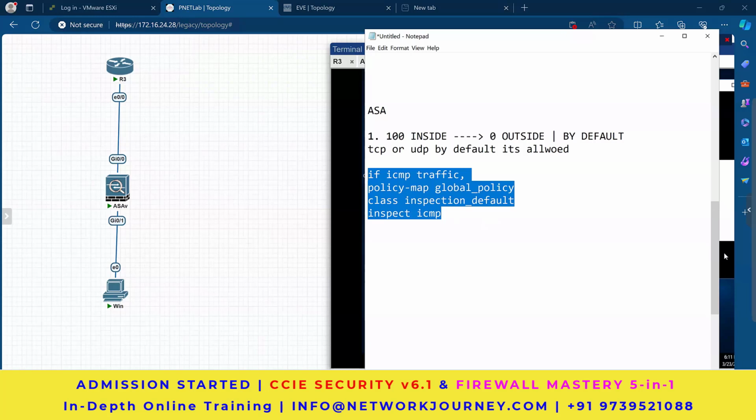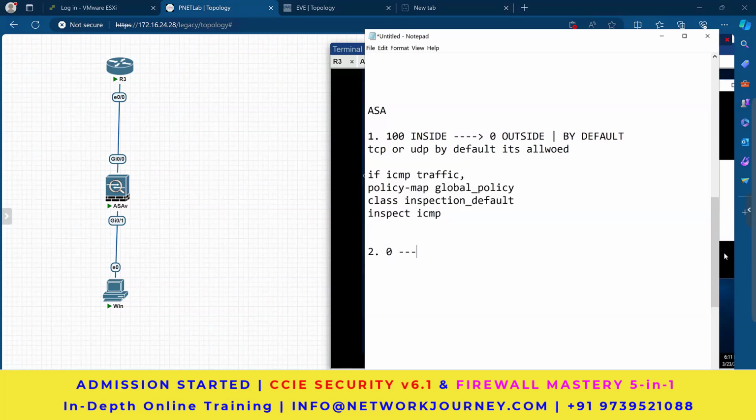What is the second flow that can be possible? That is when you are receiving traffic from outside to inside. These are all implicit deny only. This will not work until you have ACLs. Until you have a permit statement, all your other traffic will be denied.